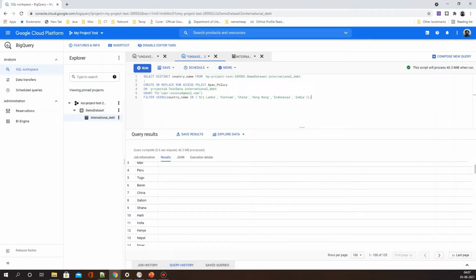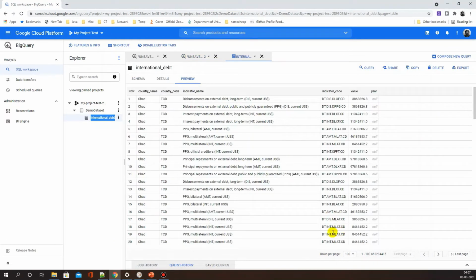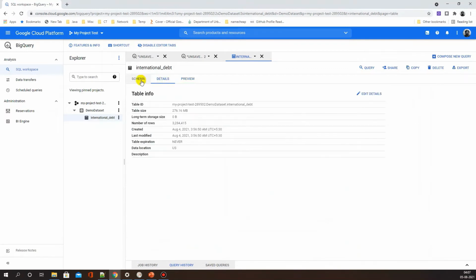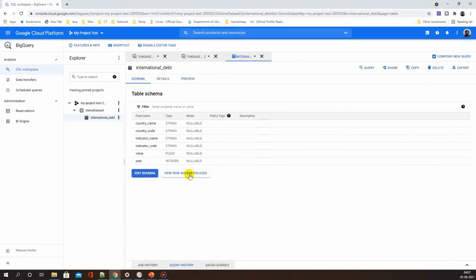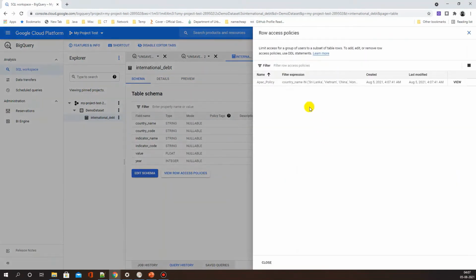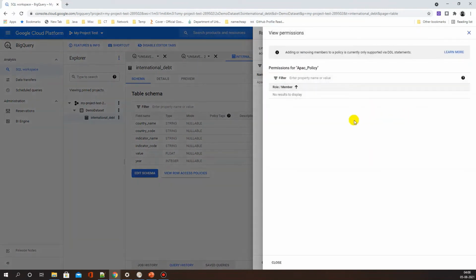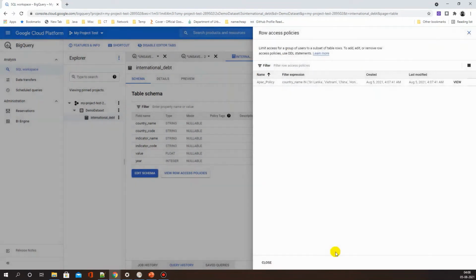And let's quickly run that and then have a look at what I can see in terms of countries over here. Right, so I've executed the command, and if I go to schema now, let's see if this has been updated. Yes, we have a new APAC policy, and this is the condition that's applied to it. If you go to view permissions, it will give you the specific permissions that have been applied.